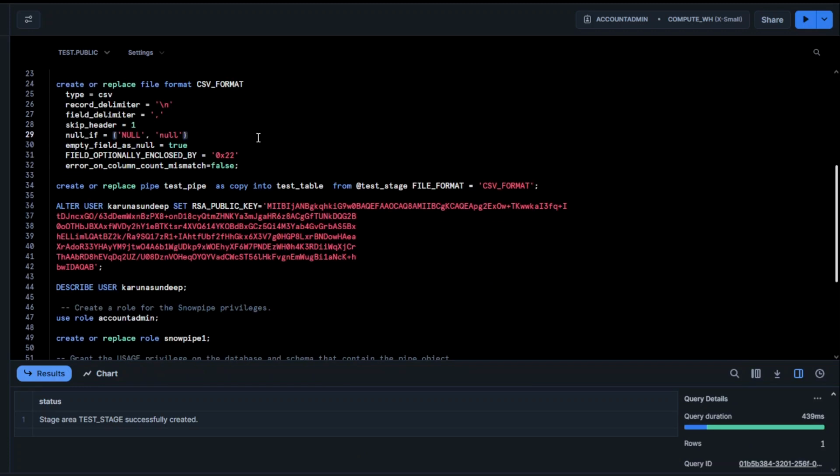Now before creating the pipe, I'm going to create a CSV file format. I hope everyone knows what a file format is. The file format is basically how exactly the file has to be loaded when the pipe is loading from the stage. Since the table is already created, I'm saying this is a CSV file, it is delimited by new line, and the fields are delimited by commas. I'm skipping the header because I don't want the header row coming into the data. And I'm also handling the cases where a field is null or blank.